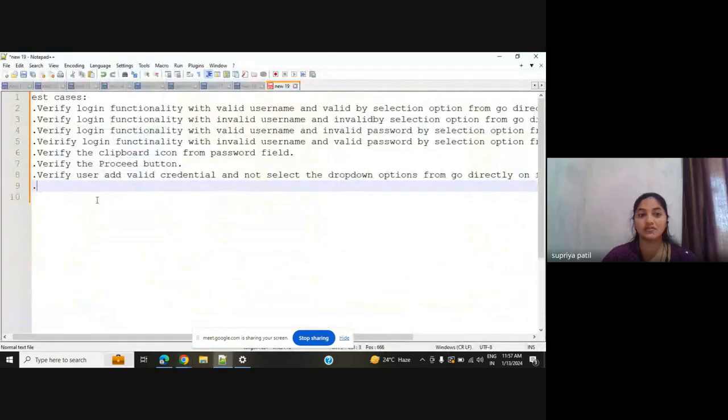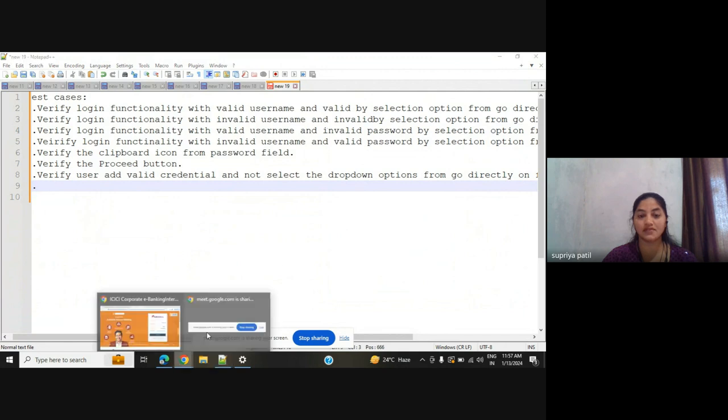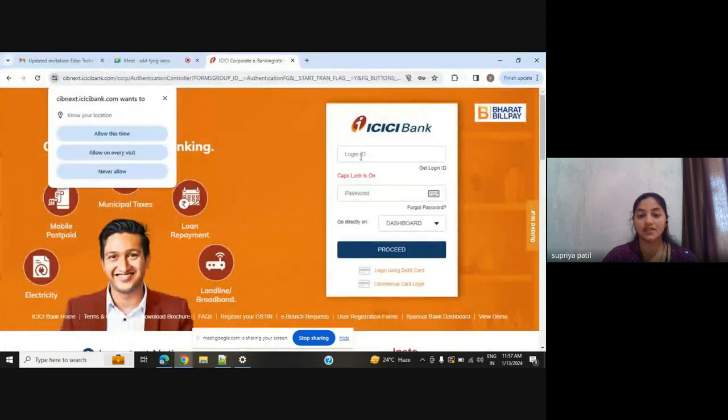Second is to verify the login functionality with an invalid username and invalid password. And we need to check with an invalid username with a valid password, selecting the drop down options. Third, we check with a valid login ID but invalid password, selecting the drop down options from Go Directly. Another is with an invalid ID and invalid password, selecting this option.